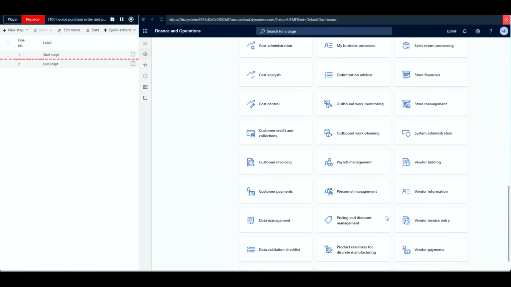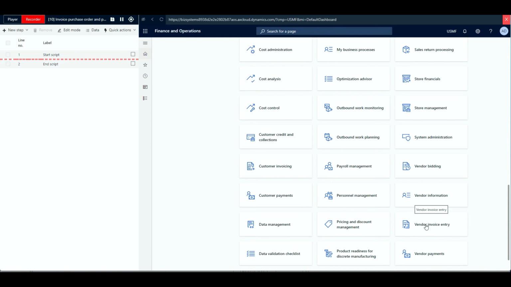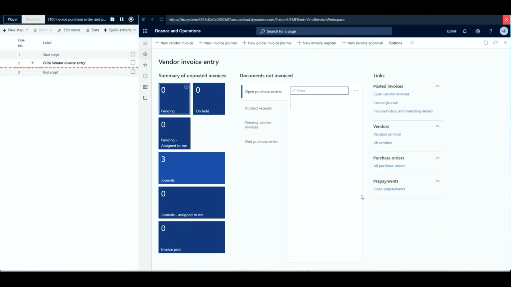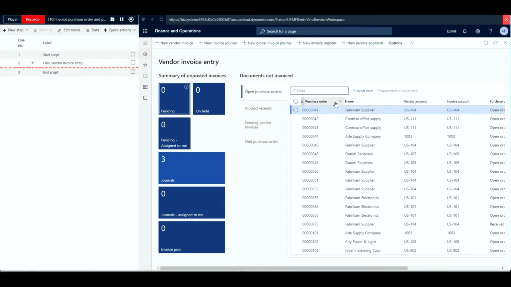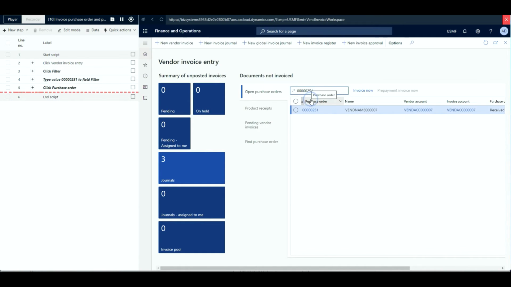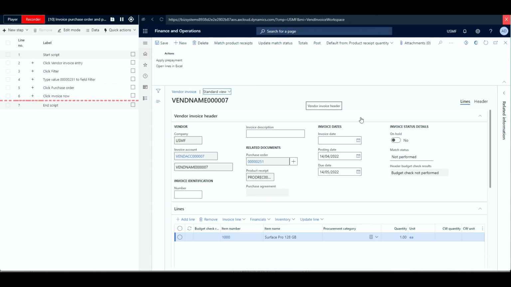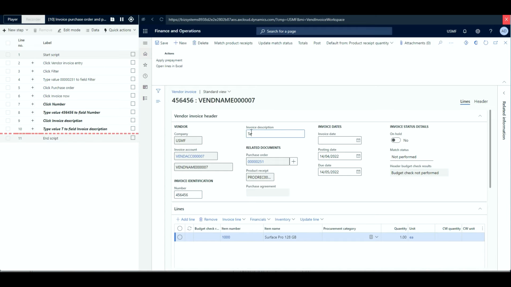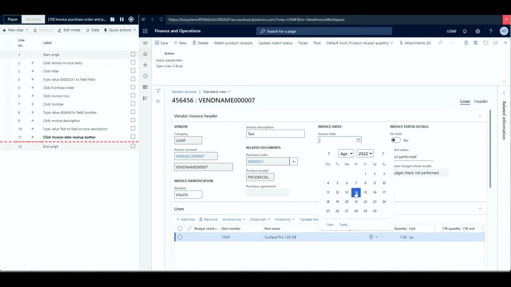And we'll use the vendor invoice entry workspace so we can search for our purchase order that we created in the previous video. And then we can directly invoice from here. We'll give our invoice an invoice number. We'll change this to a variable later on after we finish recording, and we'll give it an invoice date of today.